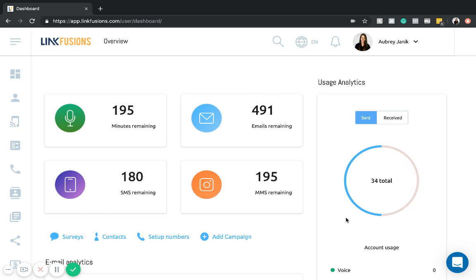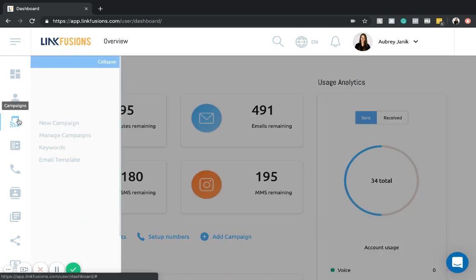So right here, we start at the dashboard. This is just like the homepage of Link Fusions. Once you log into your account, you're going to need to navigate to your campaigns. And so you're going to click on this campaign button on the left-hand side. From here, you're going to click Manage Campaigns.